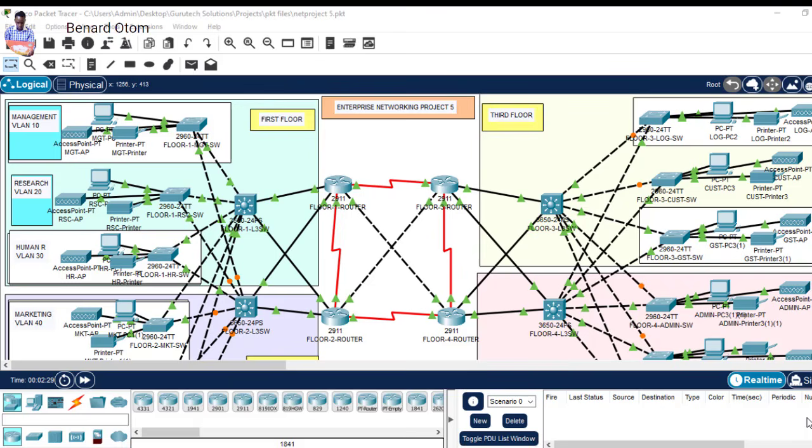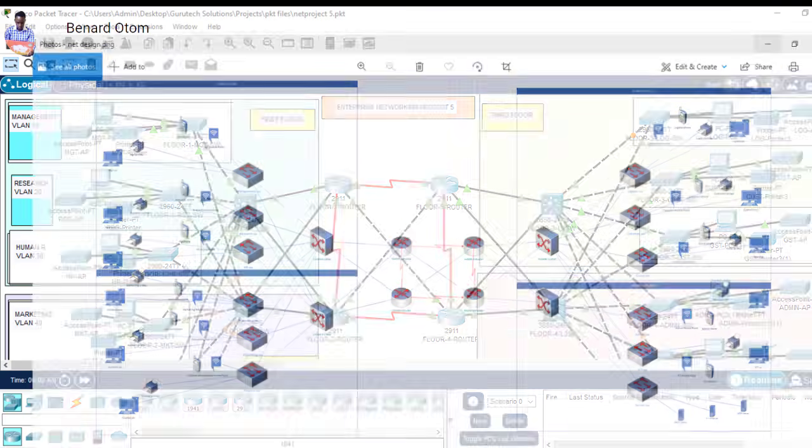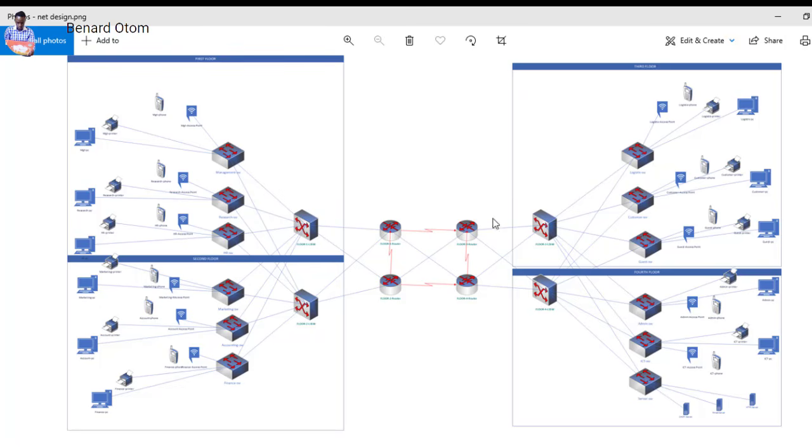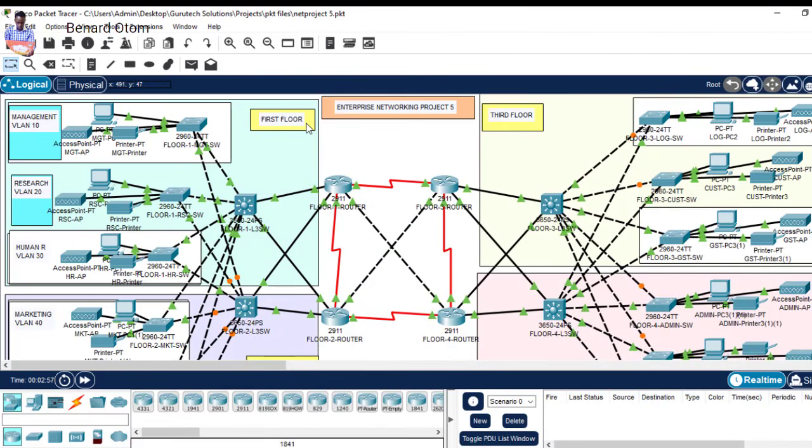So basically today we're going to handle the final part of this project, the configuration part. Remember, in the first part of this project we were to model the topology using Microsoft Visio, and we achieved such a diagram, this one. And now the second part, we were to simulate the design using Cisco Packet Tracer, of which we did here.